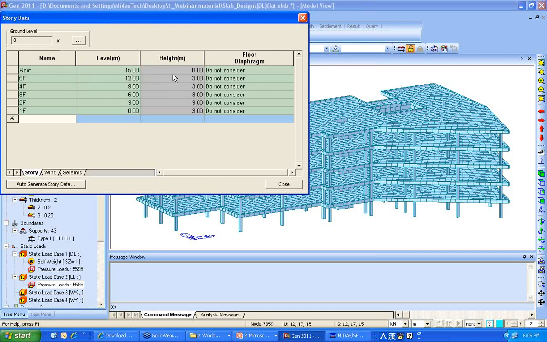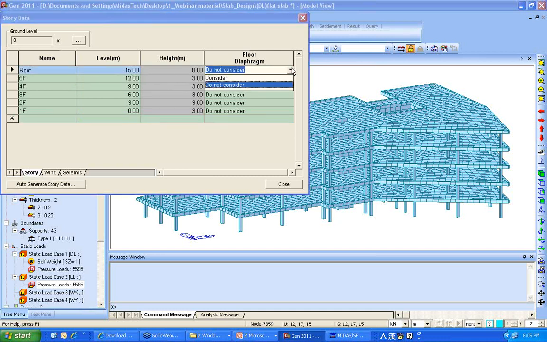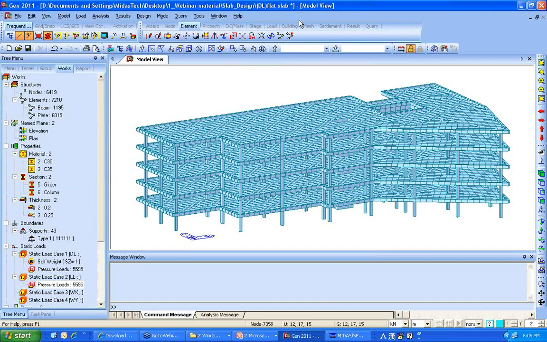You can assign the diaphragm here, whether you consider it or not. The diaphragm should be assigned to apply the static, wind, and seismic load according to the selected codes. Let me open another model to which the floor diaphragm is assigned.